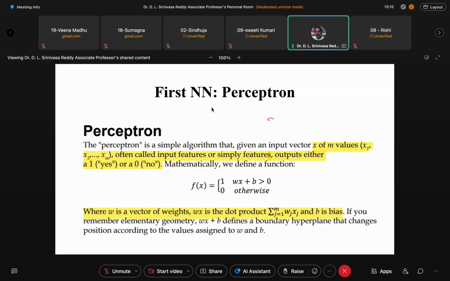Suppose this is the neuron. It takes some input from the data set here. This is the data set. Suppose there are three columns of data, that means three features, and records 1, 2, 3, 4, 5. If the data has attribute 1, attribute 2, attribute 3, then you will have these three input neurons in the input layer and one output. This process is called a perceptron.